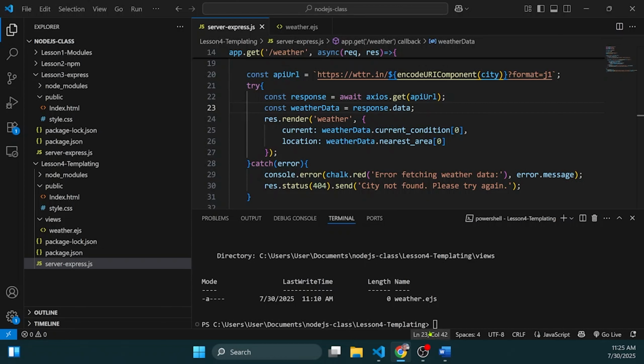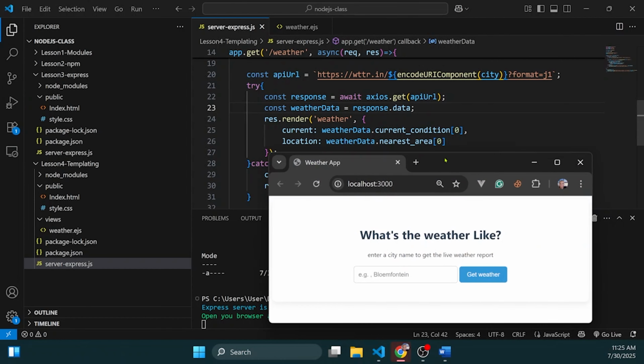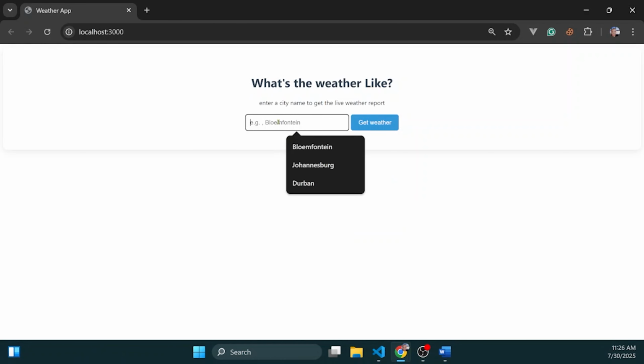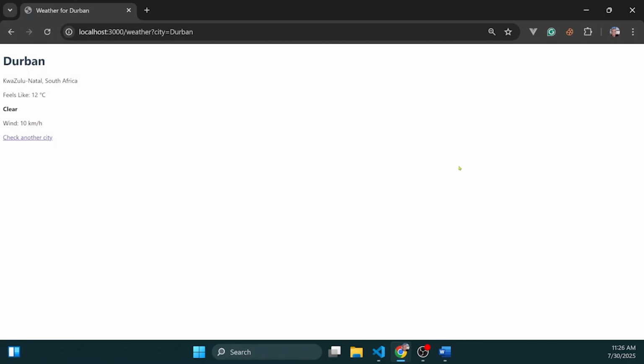Now we can actually run node server-express.js, and then let's follow the localhost and let's put Debian, and it's working fine. It's not seeing the style sheet though, for some weird reason.